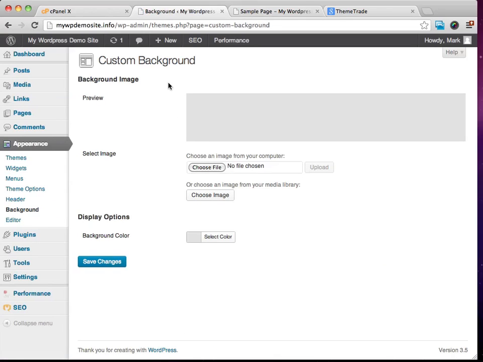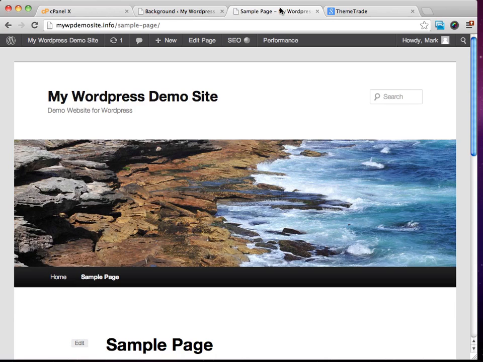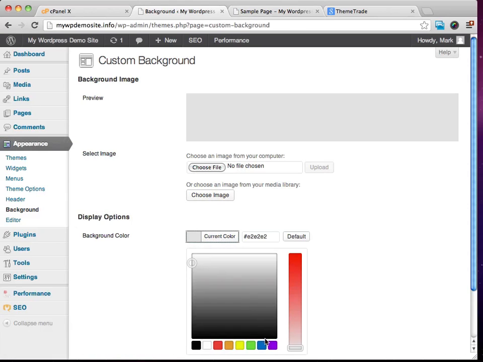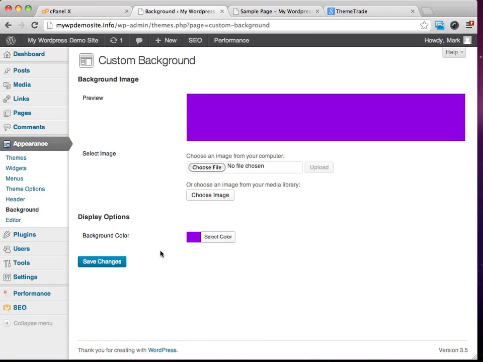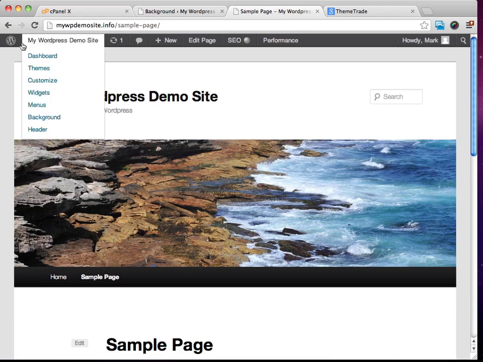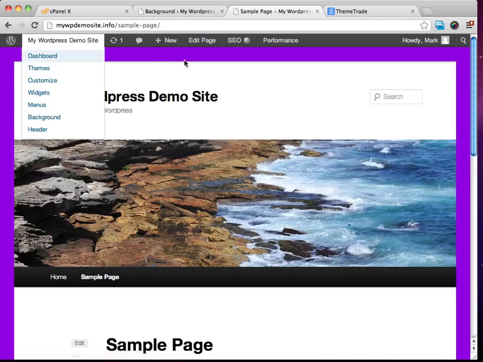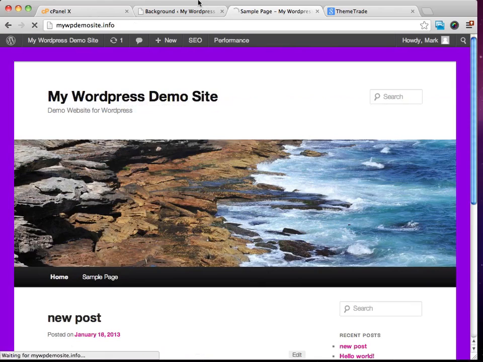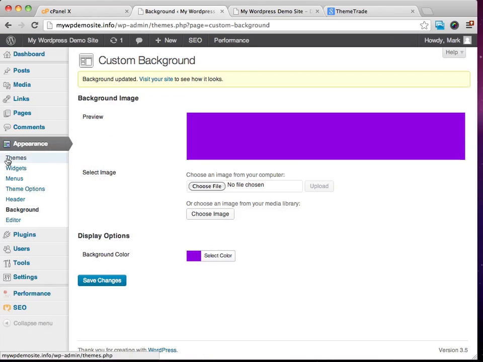We can also change our background colors. Right now we have no background whatsoever, but if we wanted to, we could upload an image, or we could change the color to almost any color that you want. As you can see right now, it's kind of a gray color, and we could change it to purple if we wanted. I personally don't think it looks good, but if we refresh it, it's now a purple site. So there's lots of different things that you can change.